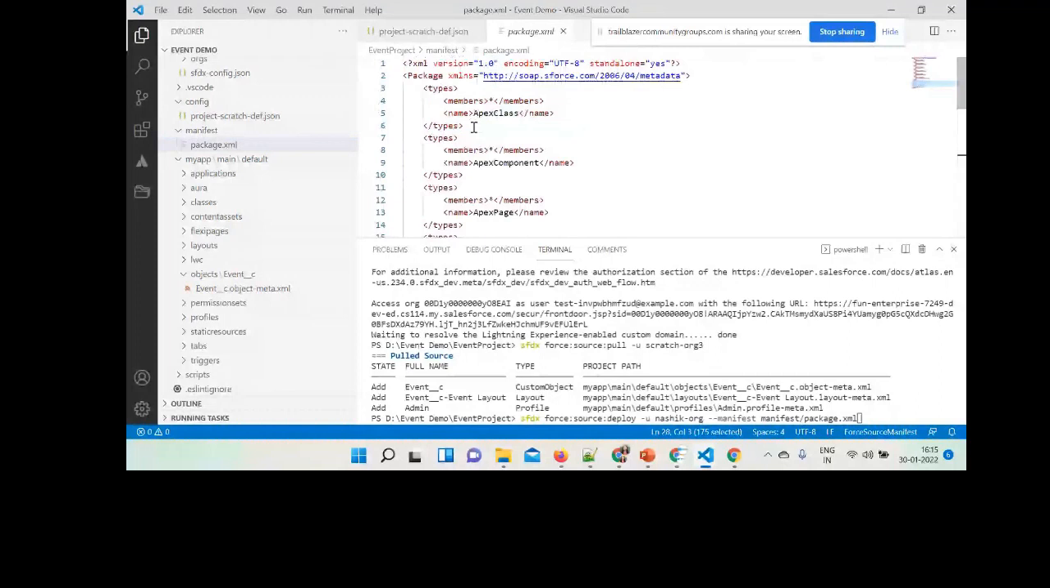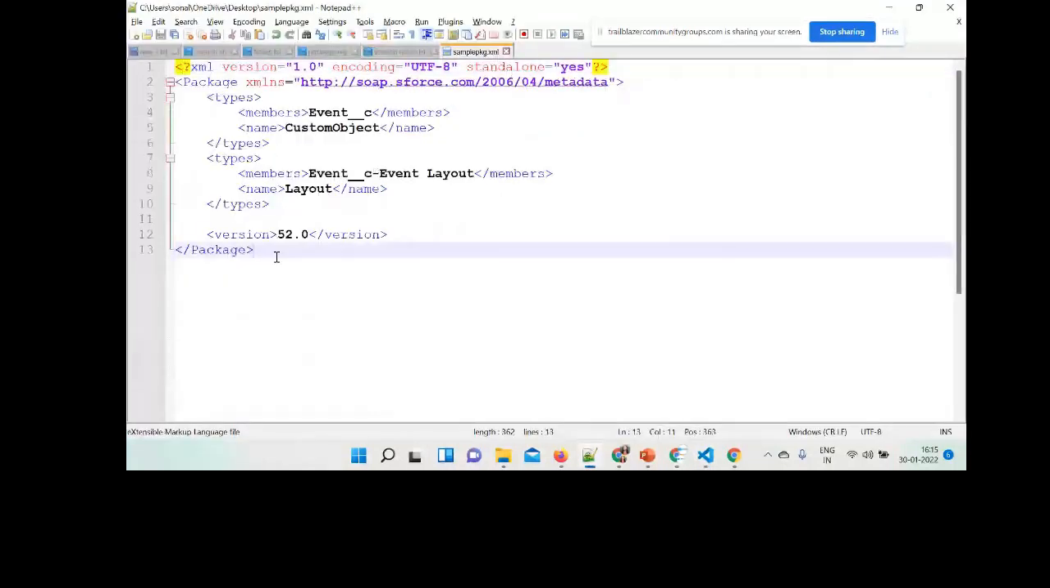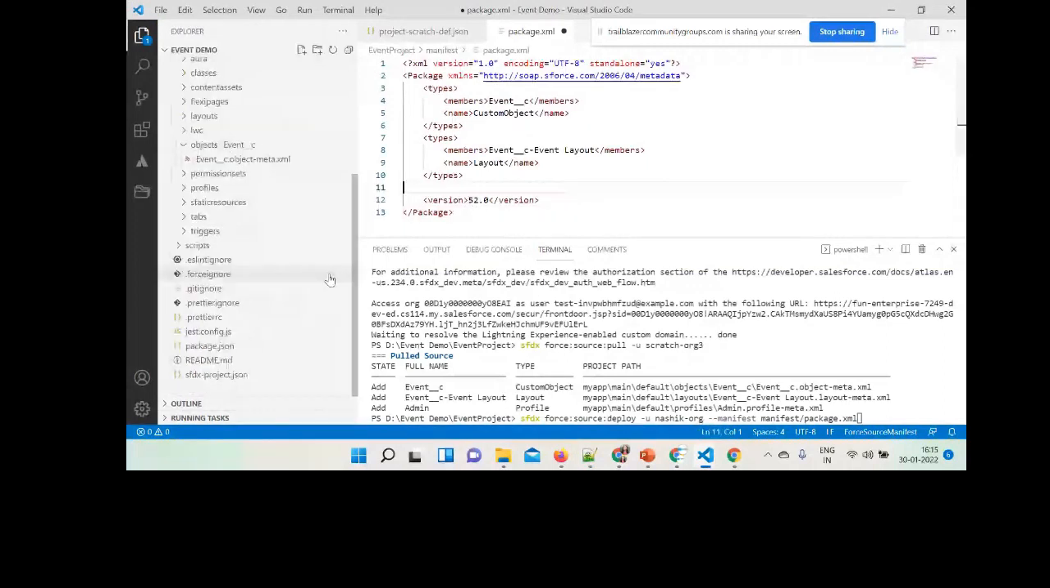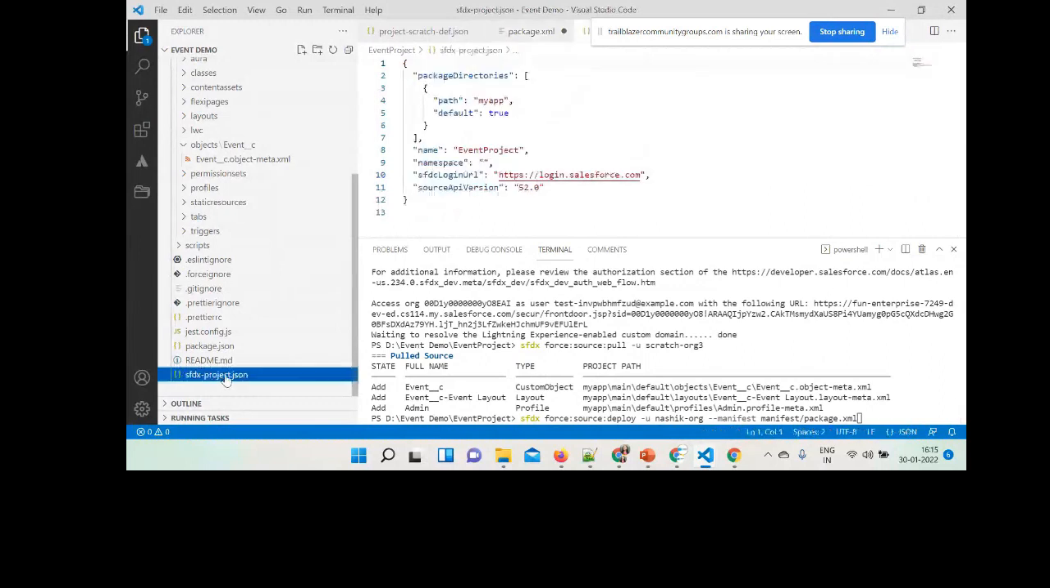So I have already created this sample file and just replace the content over here. Also, we can change this API version. Right now 54 is for the upcoming release, and we can have 53, or we can specify the version in which we want to retrieve. And we also have to make sure that this version is equal to what is defined here in the scratch or project JSON file.